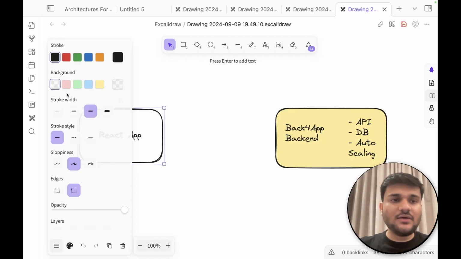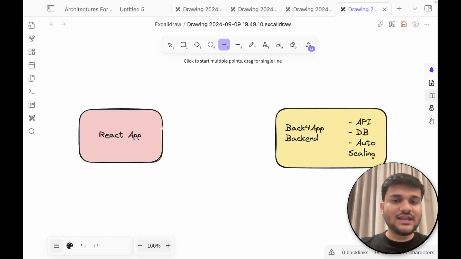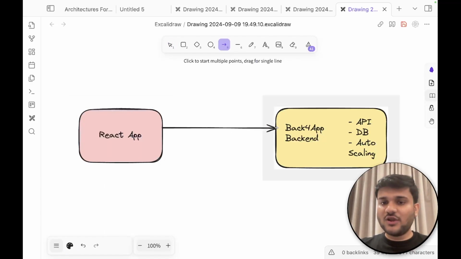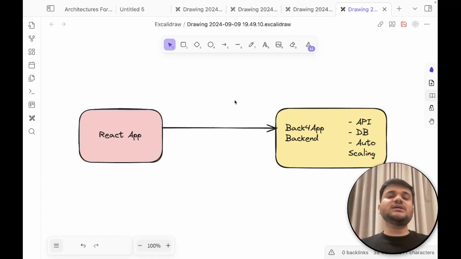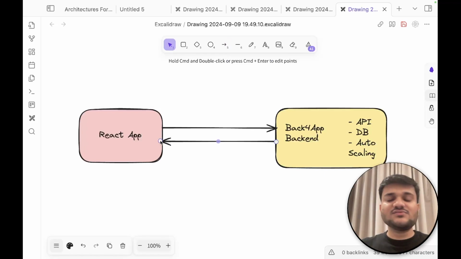And this is our React app, which is technically the front end. Now, what we are going to do is, from our React app, we are going to directly make API calls to our Back4App backend, right? This whole backend infrastructure is going to expose a couple of APIs, and then we can use these APIs to make requests and correspondingly receive responses.